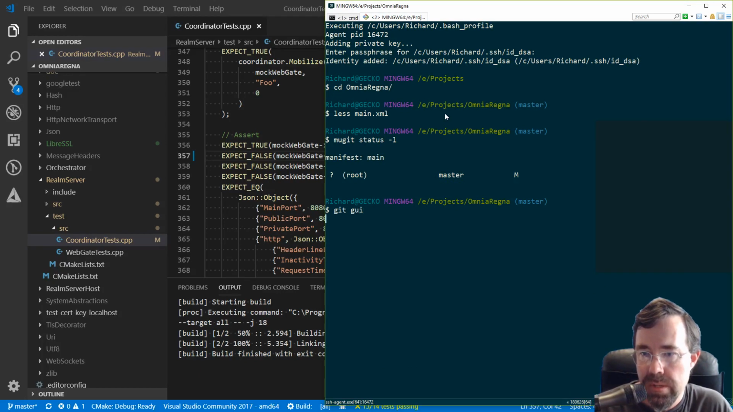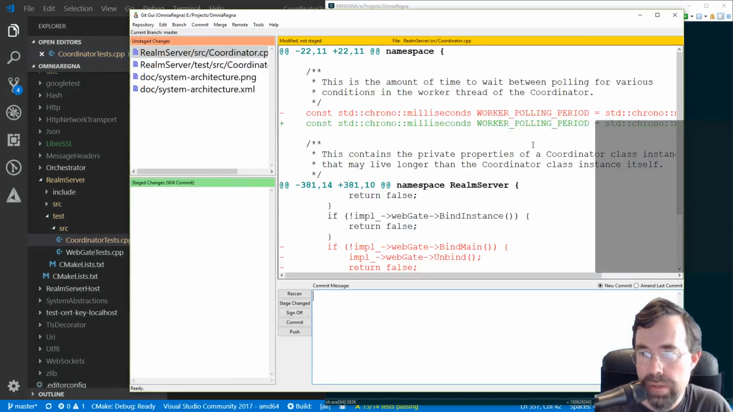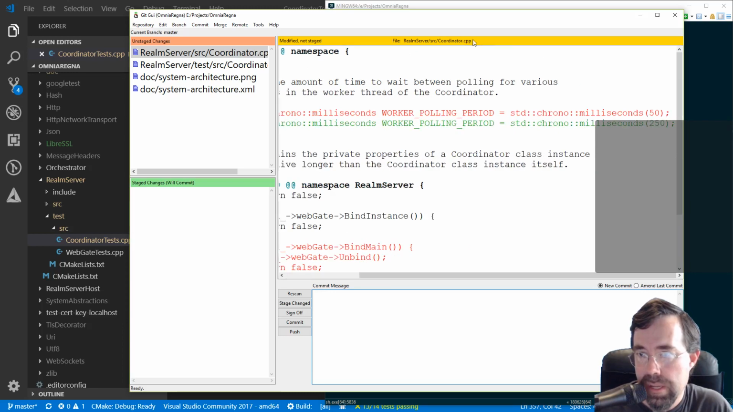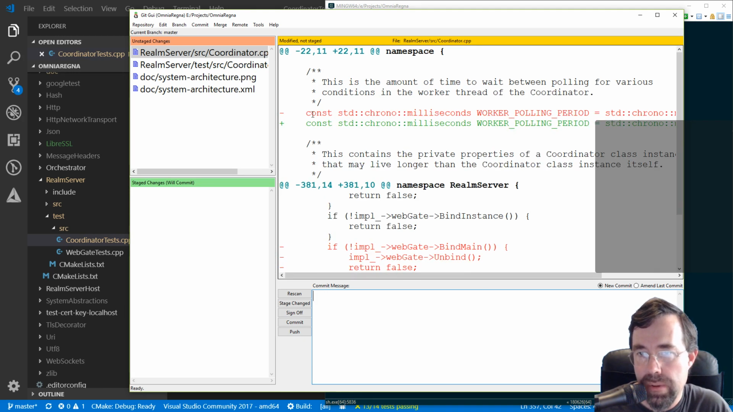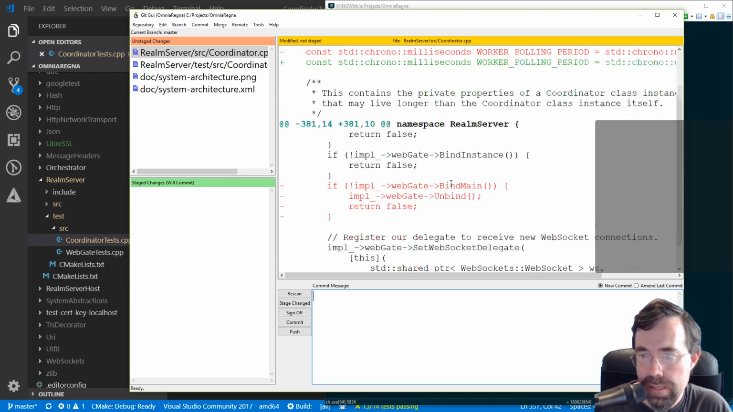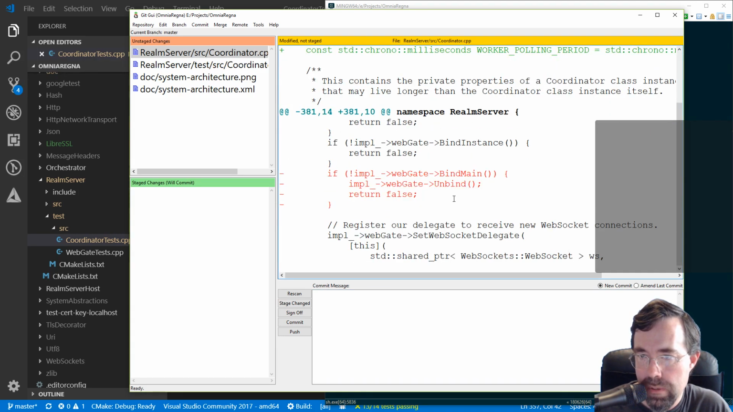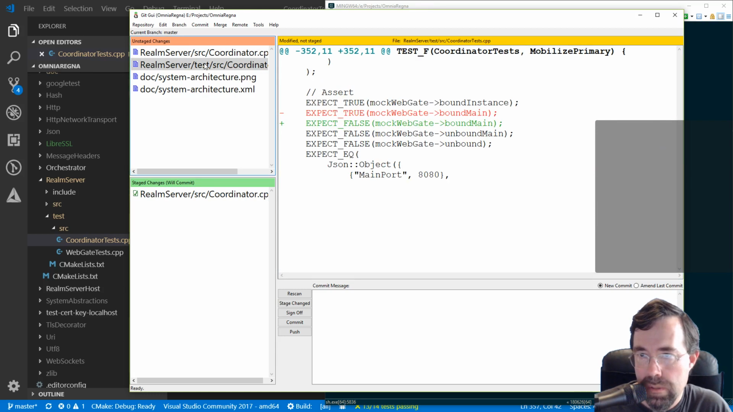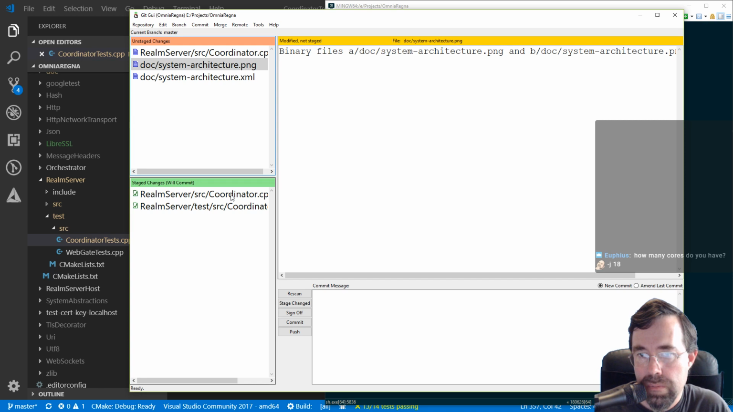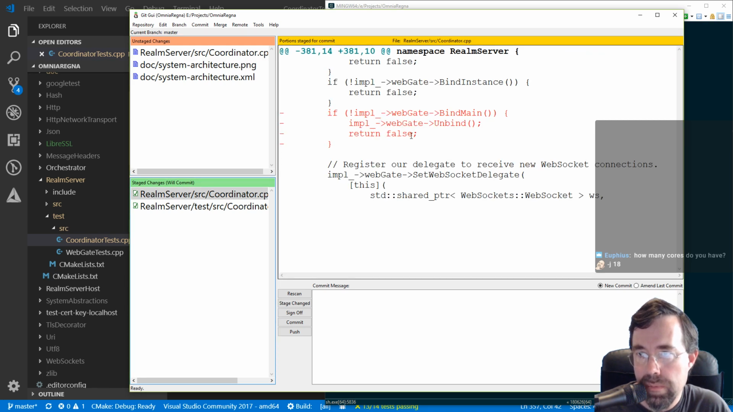Actually, there are other things that I'm working on in the background here that I don't really want to check in right away. I changed the worker polling period. That was just to reduce spam in messages. Actually, I'm going to remove that for now. So we will not stage that. We will stage this one. And then this is the expectation change. Yeah, so the code actually did the wrong thing before. It actually did try to bind the main port, even though it's not the leader.